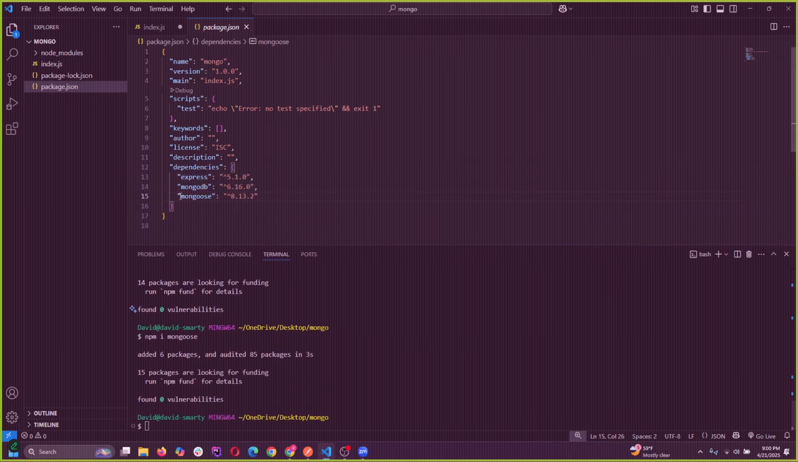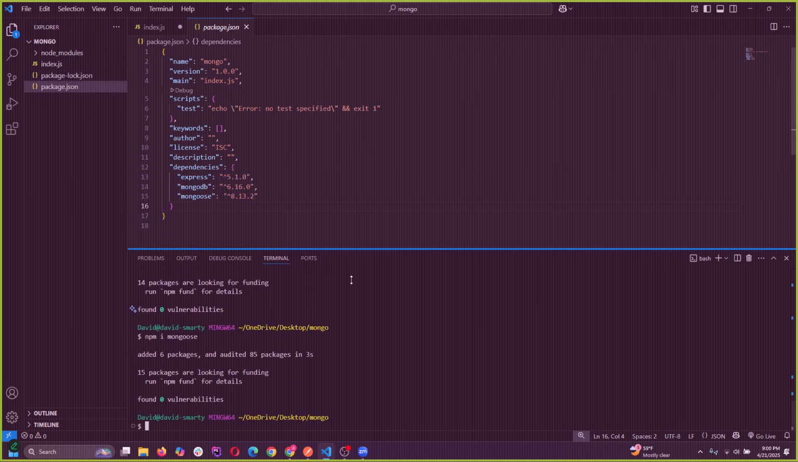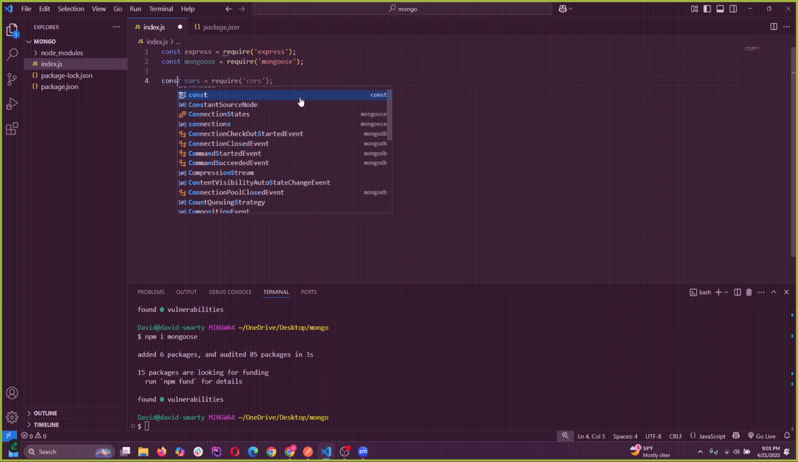Cool, now we got a third dependency here, mongoose. So if we want to use mongoose, const mongoose equals require mongoose. Let's check if our Express server works. Let's do const.